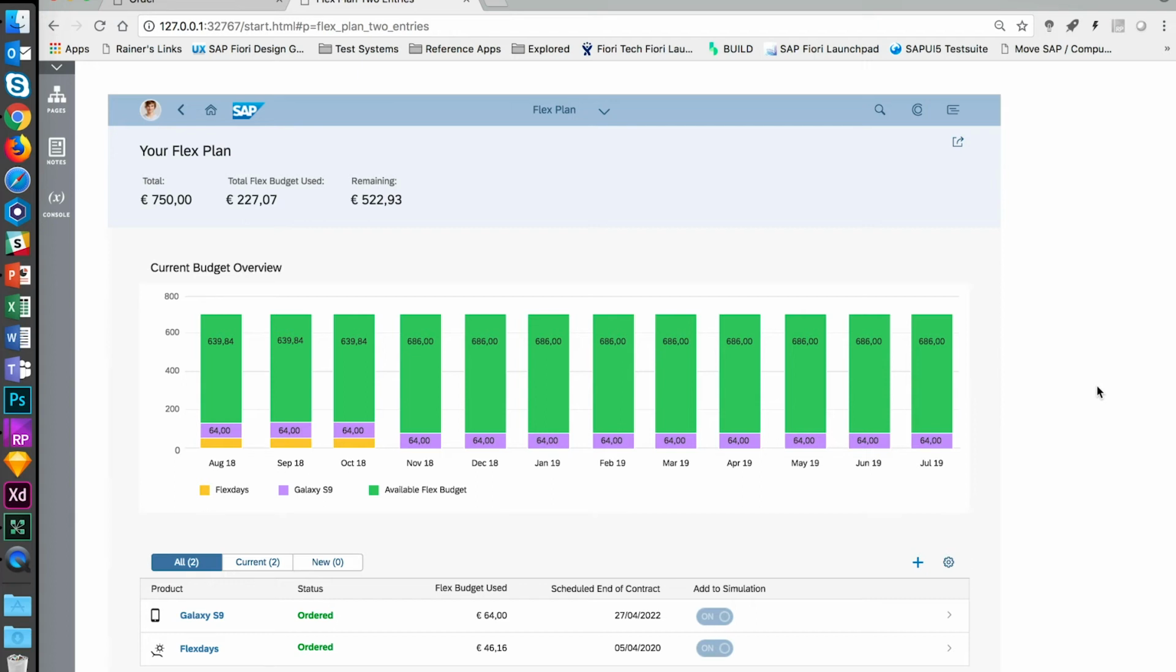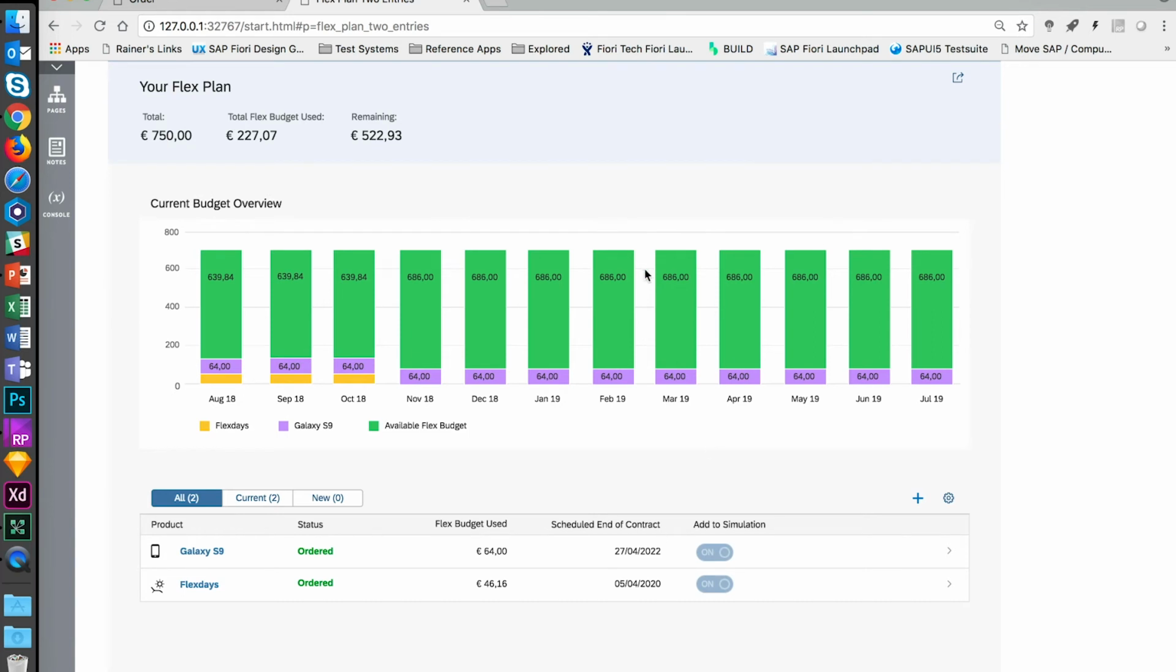So first of all, we again have this screen with the chart, and then with a list of the current products that we have. And if you now want to add more products, we can simply add them here by clicking on the plus icon in the table header bar. And let's, for instance, add a new lease car here.